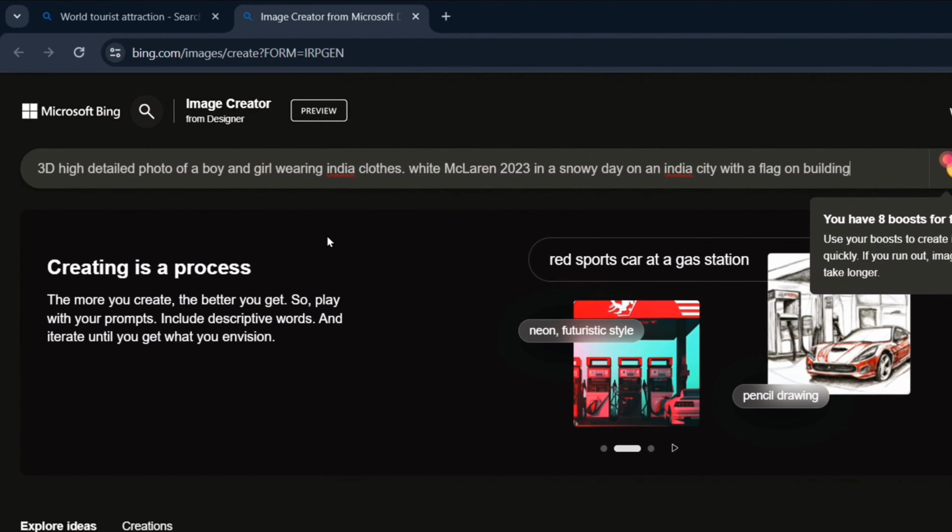Click on the Create button. By clicking on the Create option, 4 images will be generated for you. To download the image, click on the Download button.